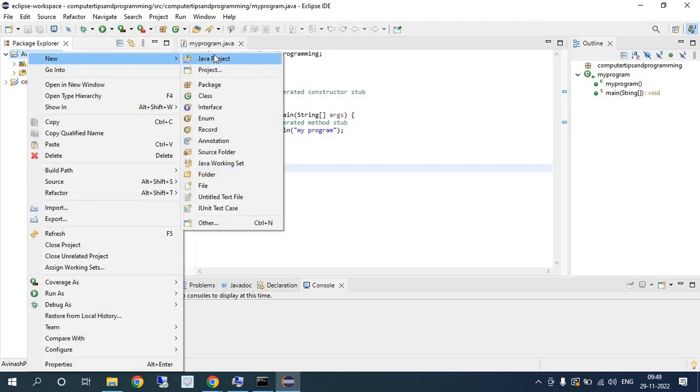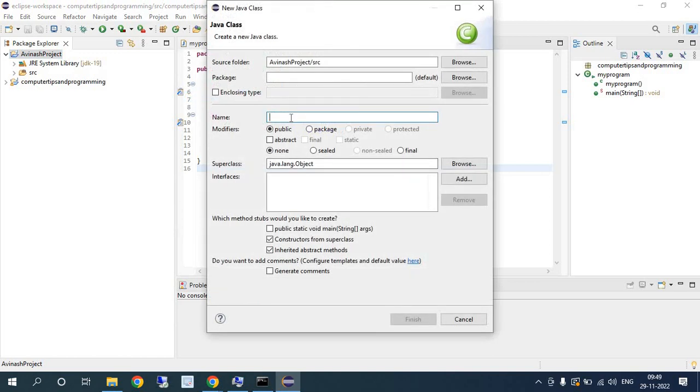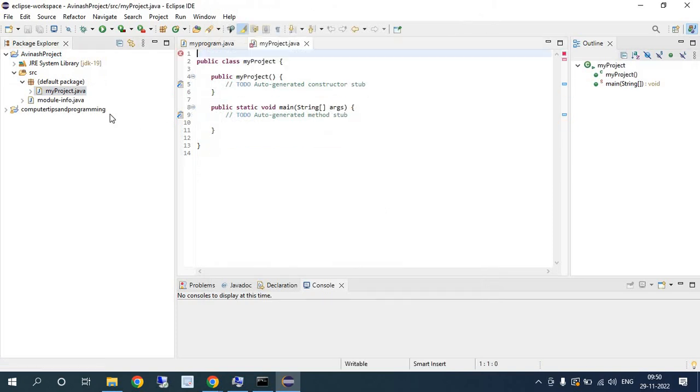Okay, now go to here. Just click on Avinash project, New, and create a class. And the class name, you can pass anything. I will pass here the class name, my project. Okay, and if you want to use public static void main, it will suggest it to you automatically. So finish it here now. Okay, now my project is ready.